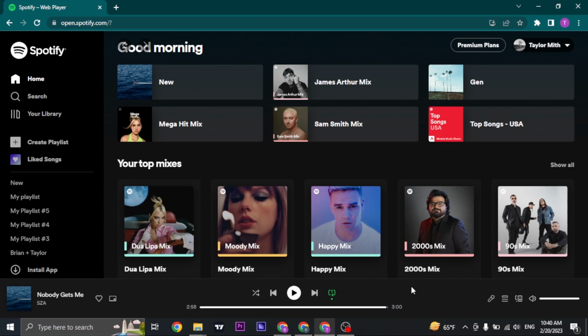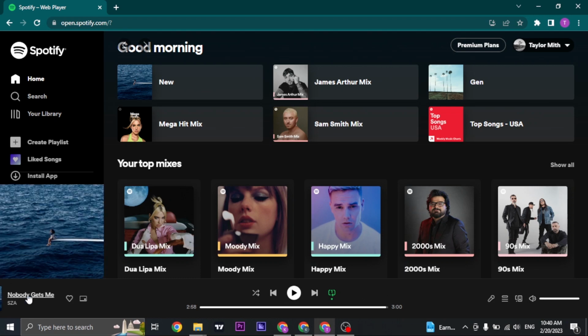But if you are a premium user of Spotify, you can also find this option on the mobile app and you can easily click on it. But for the free users, you can only do it within the website of Spotify.